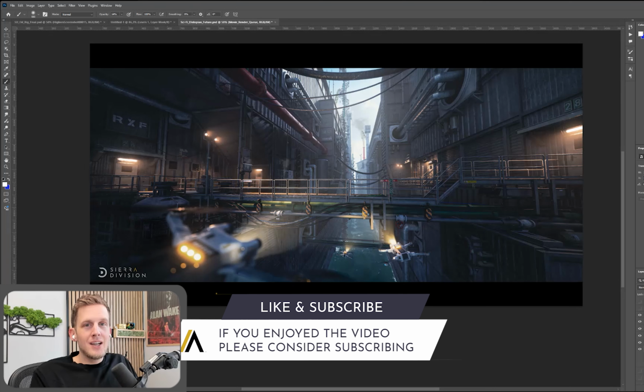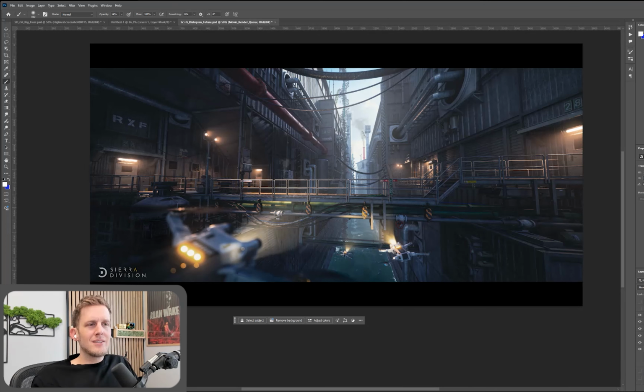So give that a try. Find some of these similar settings in the free online versions of Photoshop and Photopea and some of these other options. I believe GIMP is another one if you want to check it out.